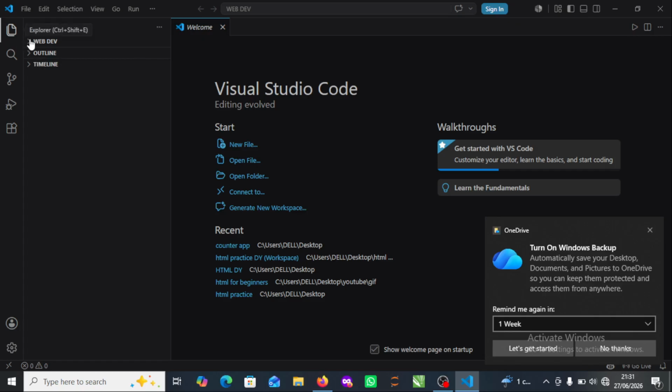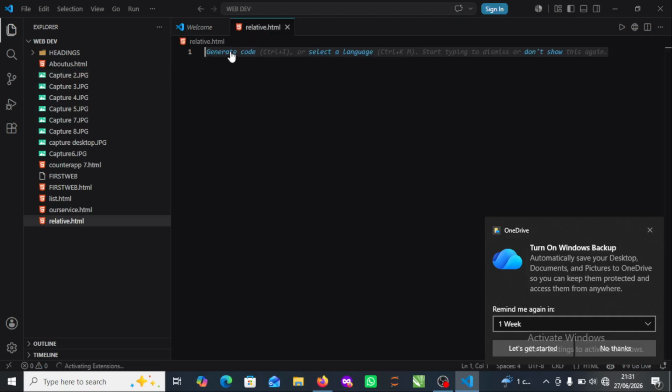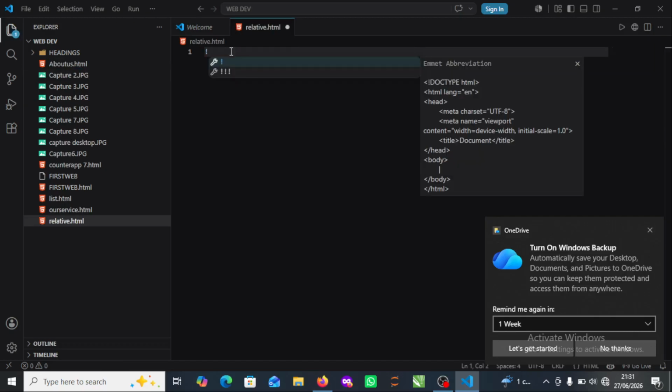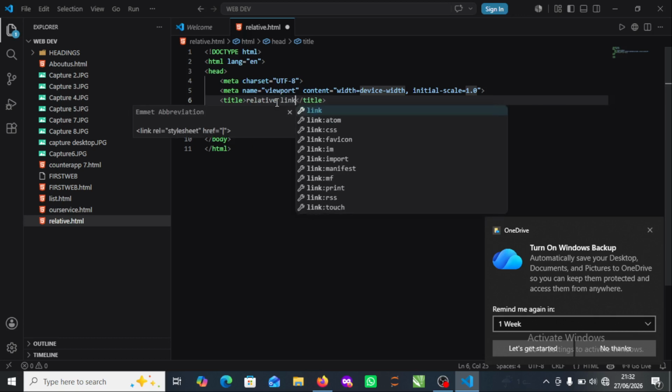So let's open our folder with target web development, and inside it we create a new file, just say relative.html. That's a new file. We create the document structure. Good. Then we title our web page relative link.